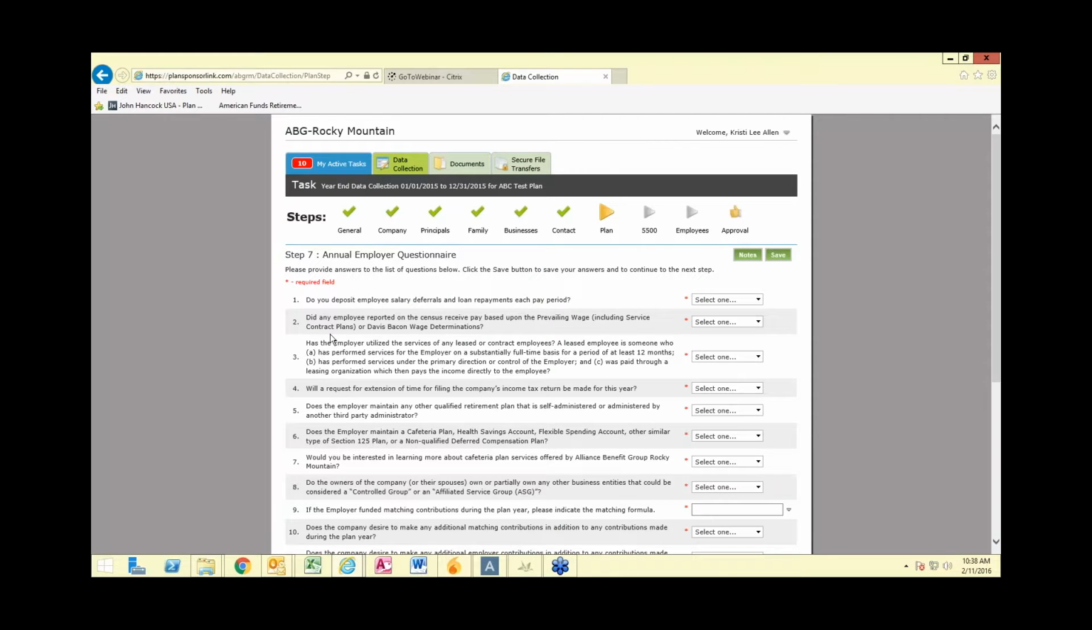So the annual employer questionnaire, number one is, do you deposit employee salary deferrals and loan payments each pay period? You would just select one, yes or no. We're going to answer these as we go through because we have to move to the next step. Why we're asking that is because there are certain deposit requirements for salary deferral and loan payments that they need to be made within 7 days of the pay period, to not be considered a late deposit and need to be reported as such on the 5500.